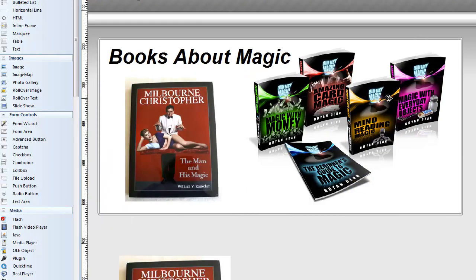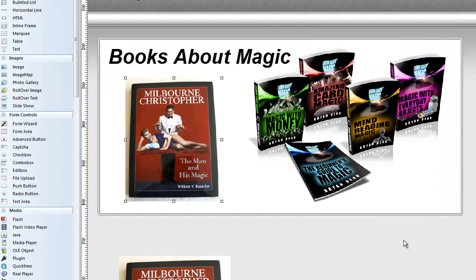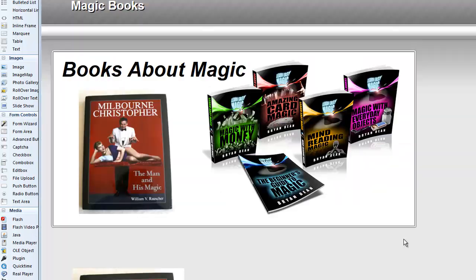But wait, there's more. So we just looked at one. The Fancy Box is one way to do it. Gallery is another one. I'm just going to show you Pretty Photo, and I'll let you experiment with these others, but they're all great. Pretty Photo is great. It gives you a lot more options. I'm going to click OK. Click F5. Watch what happens to our slideshow now.